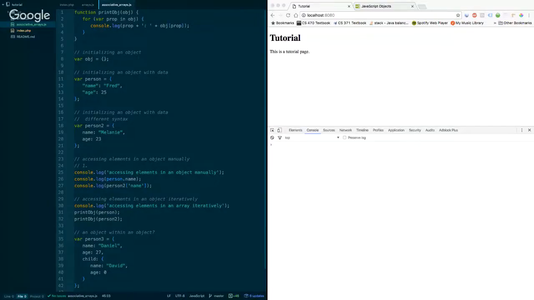I'm going to be teaching today about JavaScript objects. I was asked to speak about associative arrays, and this is JavaScript's equivalent. I thought I would continue to focus on JavaScript, since this is what we're going to be using in this class.